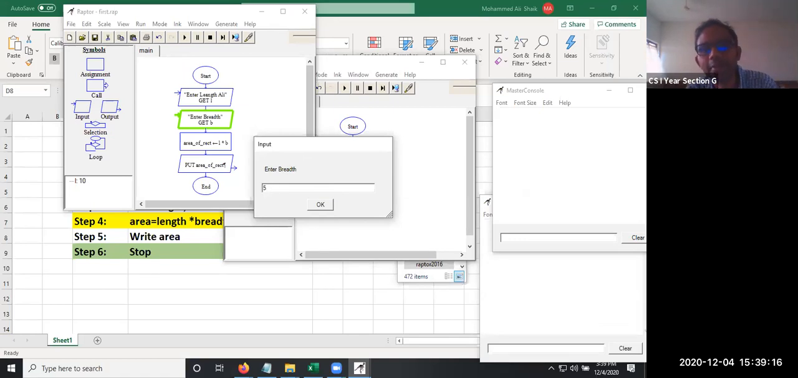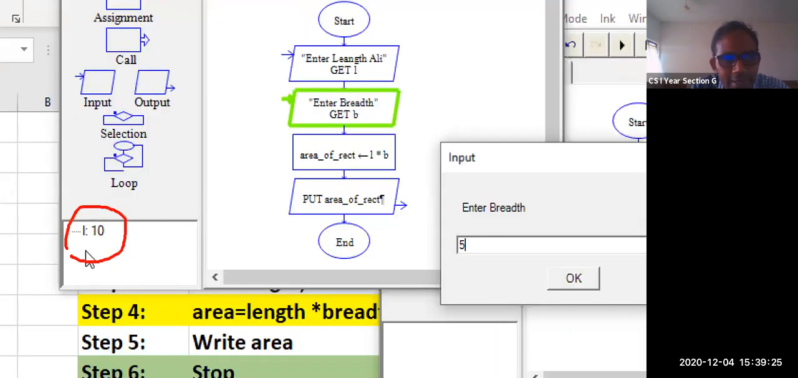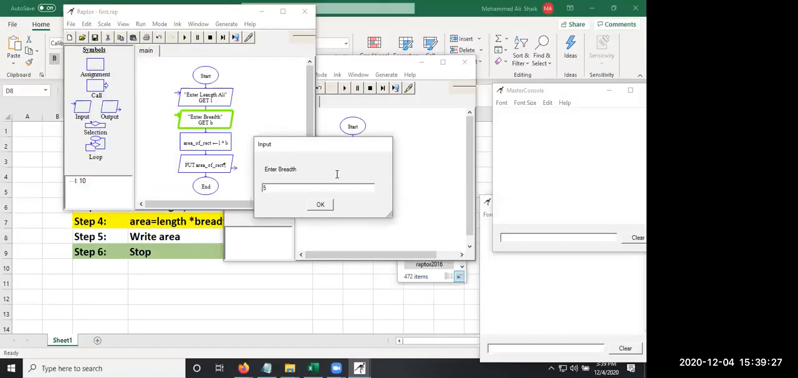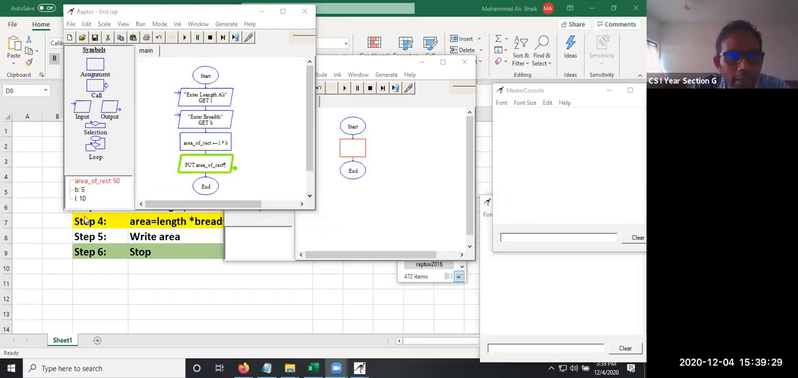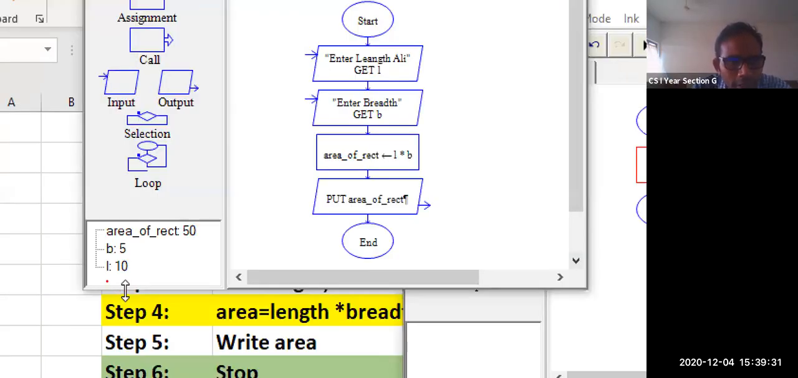L into B, 10 into 5, we get the result. Now, we didn't press OK. If you press OK, you can see B also. Here only L is there. Let us print. Click on OK. Now, can you see here? L value is 10. B value is 5. And the area of rectangle is 50.